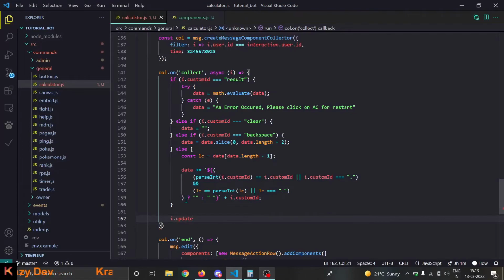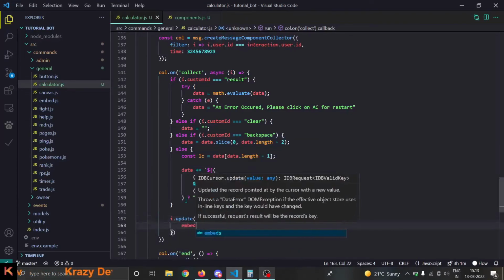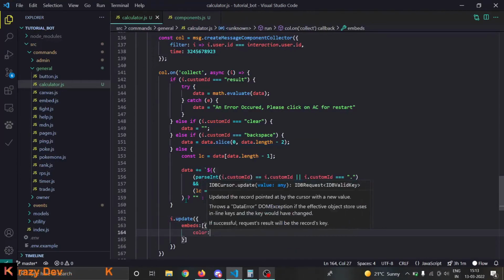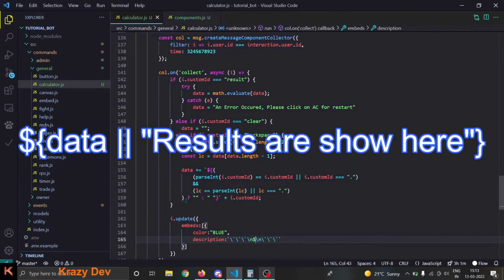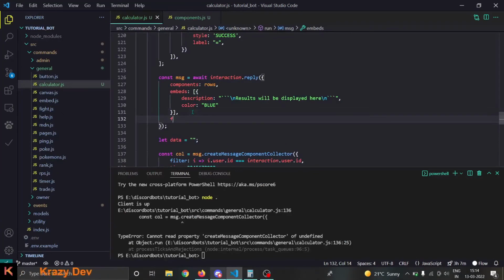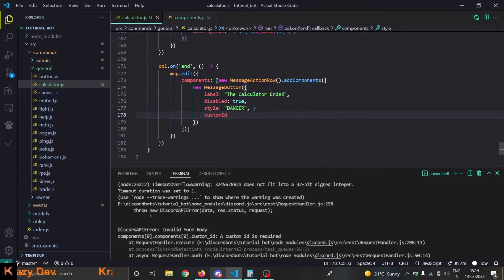We have to do i.update, and then we have to provide first of all the embeds, and then we have to provide the color. It is going to be blue this time as well. We have to provide the description, and it is going to be equal to, and in the middle we are going to have the data. We also have to add this property called fetchReply, and we have to set it as true. By the way, do not forget this customId property.